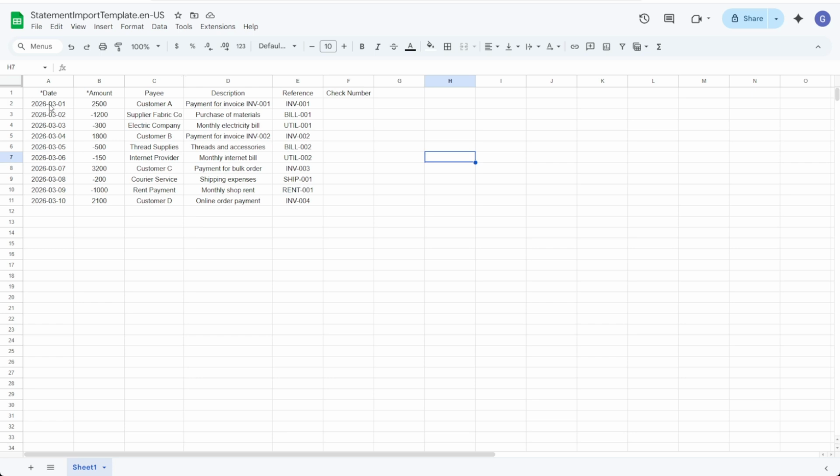So on the left hand side, I added the transaction date, which is on the month of March. I also added the amount of the transaction. I added the payee. An example is Supplier Fabric Co. And the purpose of that transaction is, if you head over to the description section in here, it is to purchase the materials. Now you want to add the reference.